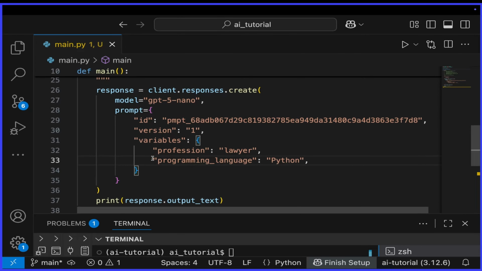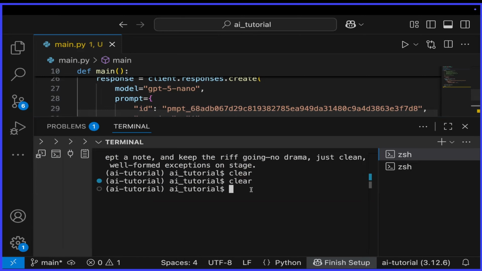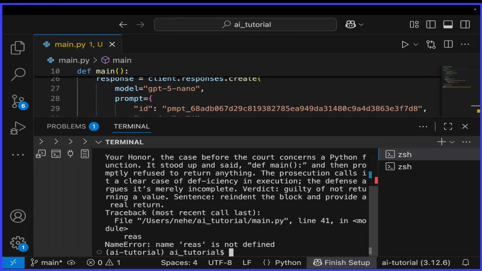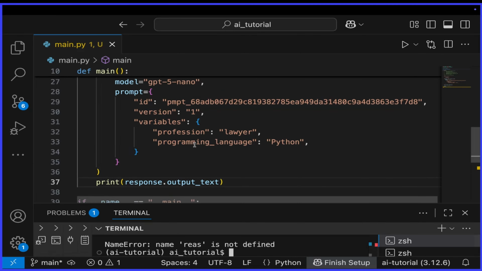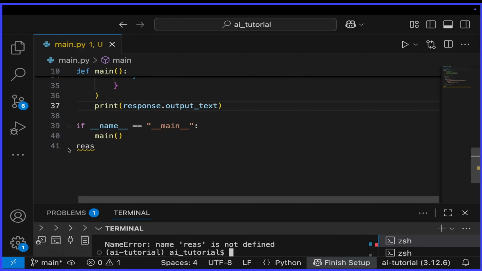So now this looks good. Now I can save this and let us execute this, okay? So we need to uv run python main.py. So you see we have a name error, says res is not defined, okay? And it's our line 41. Where is line 41? Oh, this. Wow.